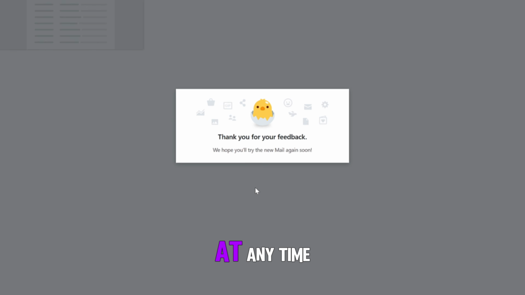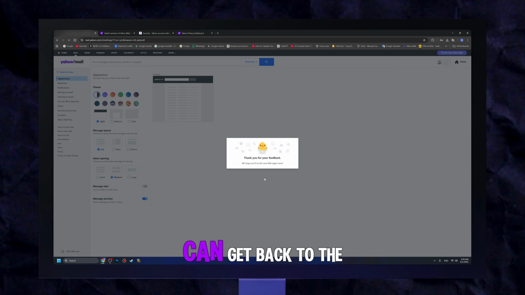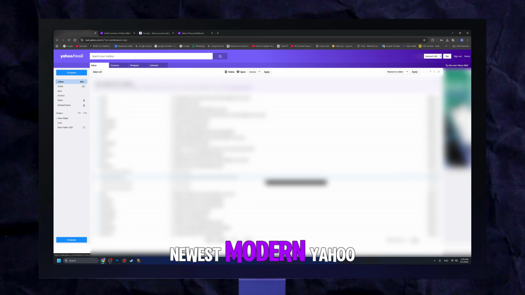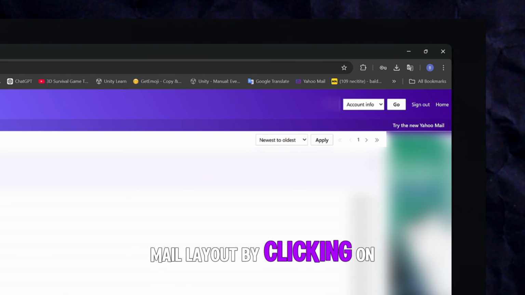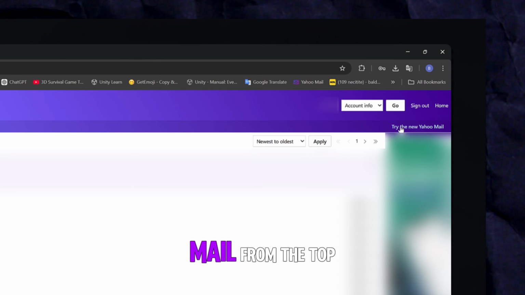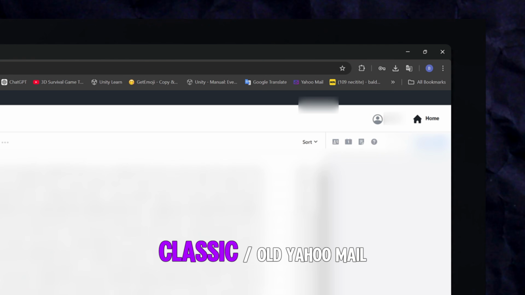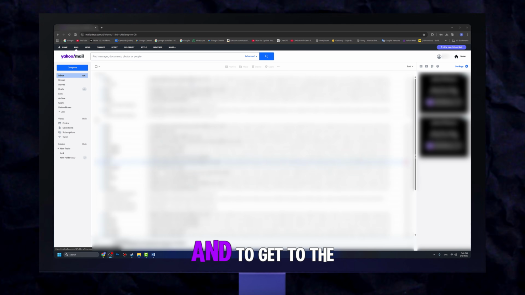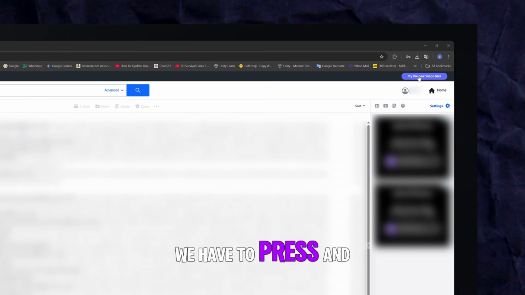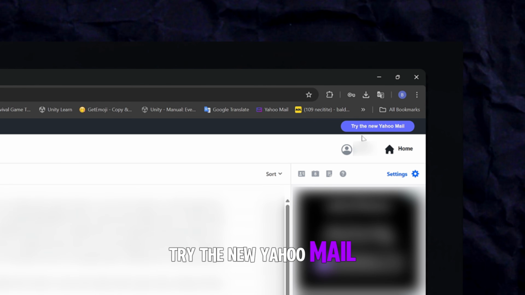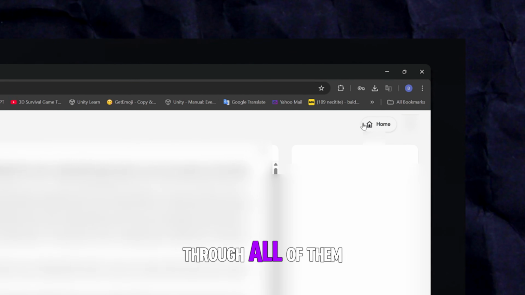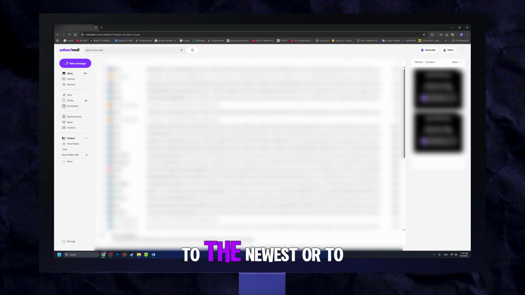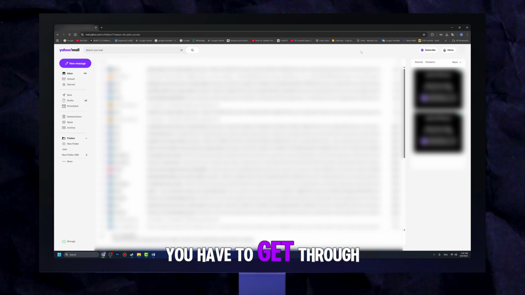You can switch between them at any time. If you change your mind, you can get back to the newest modern Yahoo Mail layout by clicking on try the new Yahoo Mail from the top. Now we got to the classic/old Yahoo Mail, and to get to the newest we have to press on try the new Yahoo Mail. Unfortunately, you really have to go through all of them. If you want to switch to the newest or to the oldest, you have to get through all of them.